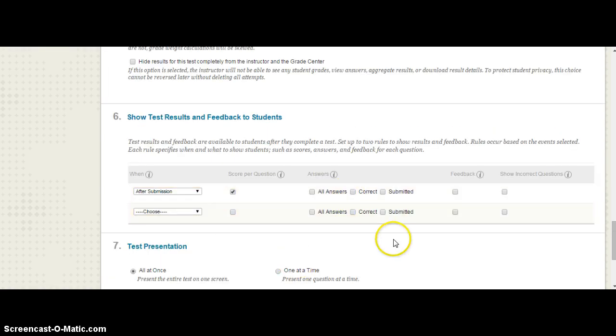Most of the time it won't be something that's helpful. Then in the test results and feedback to students, these are some very important options here. So you can choose what type of information students see after they submit the test, or on a specified date, or after the due date, or after the availability date, or after all attempts are graded.